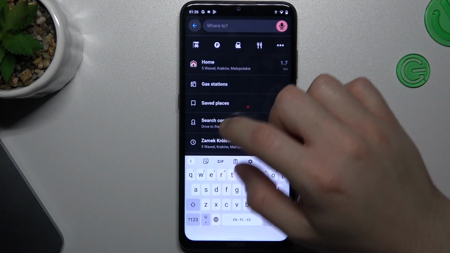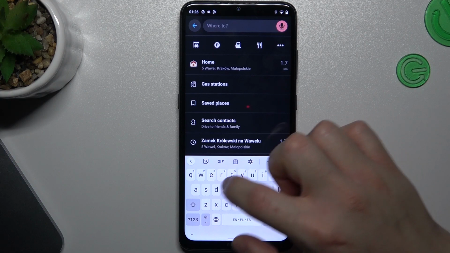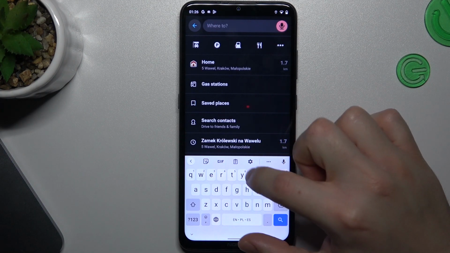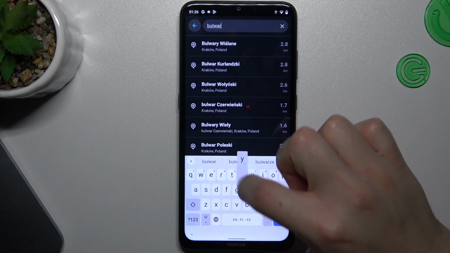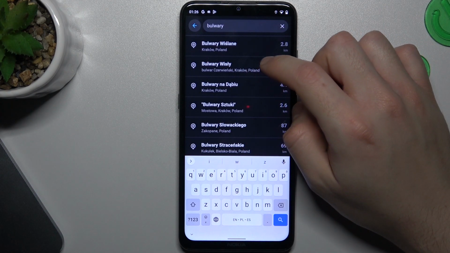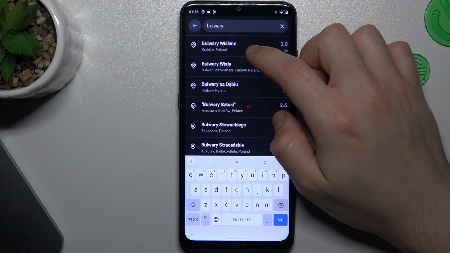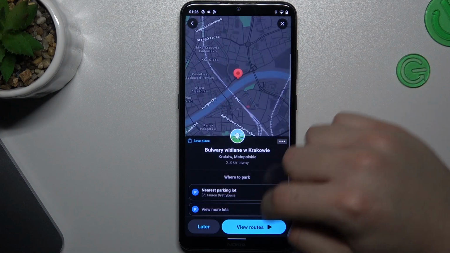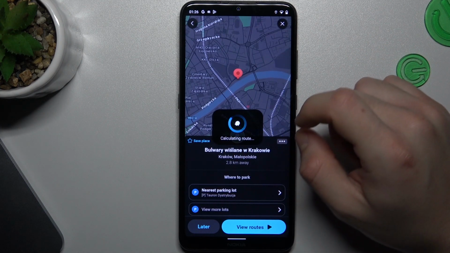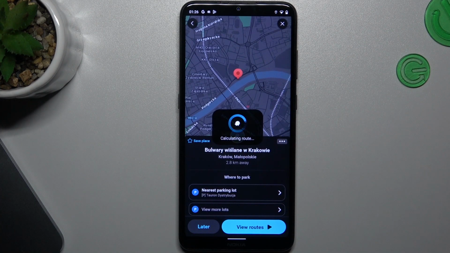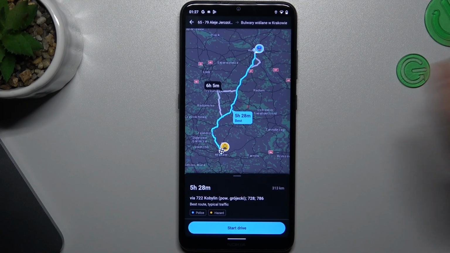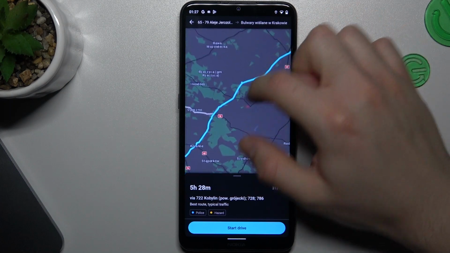Now you can select your place, like this one, and just tap on the second road. And as you can see, we are starting from Warsaw.